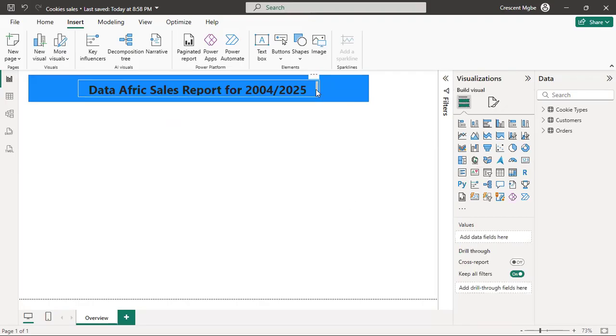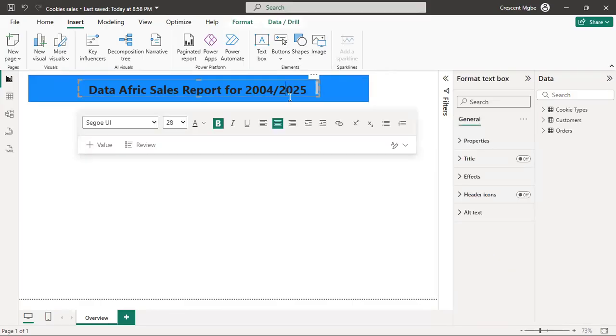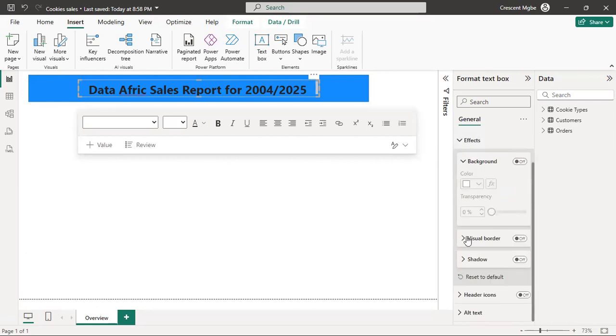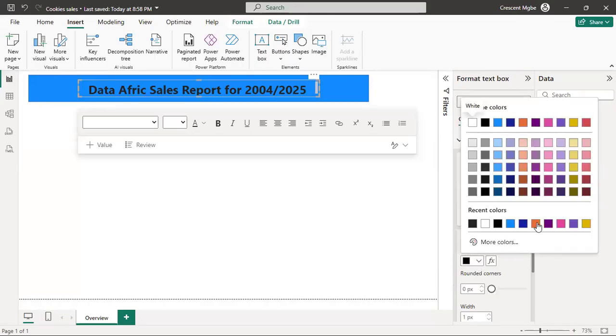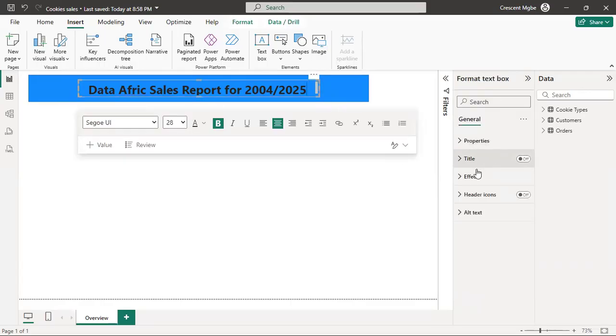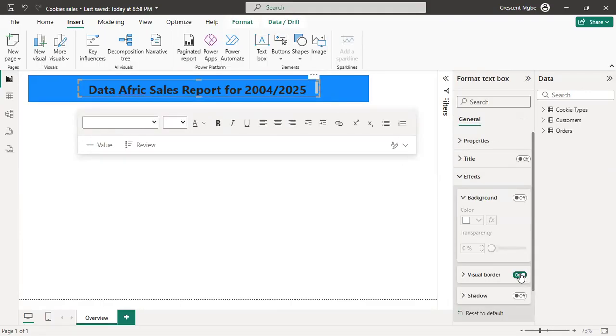I think you can still see this line. It's called the grid line. So I still need to go back to my effects and then see visual border. If I want to put border, I turn this on. Can choose the color of the border. Maybe I want it to be red. I choose red. You can see the border now. The border is there. I don't want border, so I'll close the border.